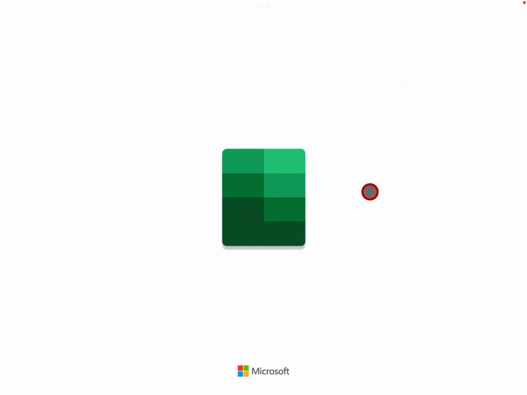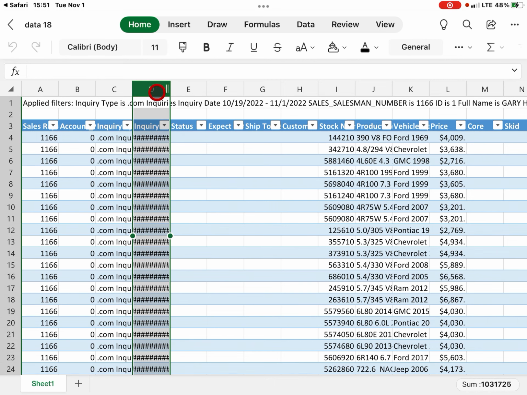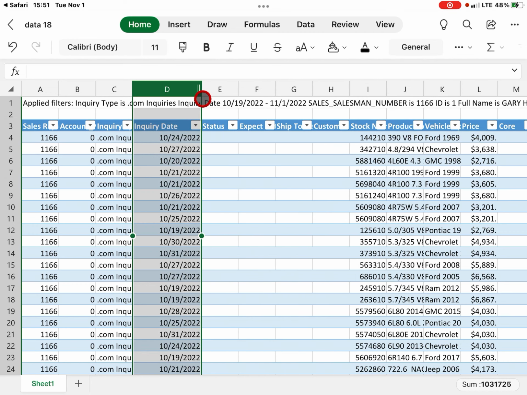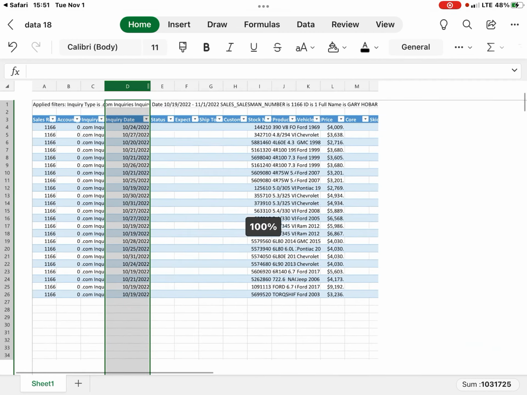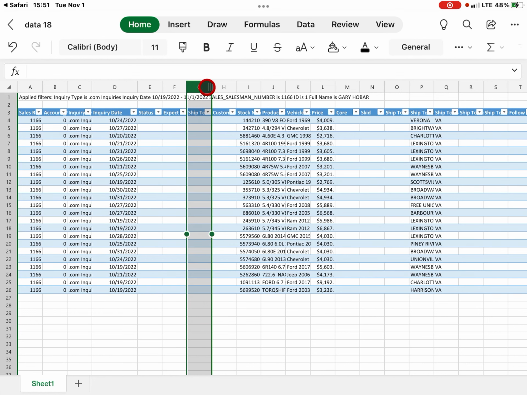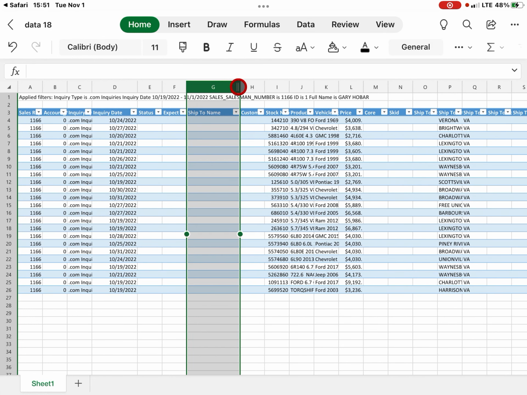Now, some of the columns that pop up will have lots of hashtags in them, and it's hard to see, so all you have to do is take those columns and spread them out. It's like this one right here, column D. Tap on that, hit the little line here, just spread that column out a little bit, and you'll get the inquiry dates. There's all kinds here. So you just have to spread these columns out to see what information is inside of them. Ship to name, product type. So it's kind of cool because you can look up 4R75Ws and see how many inquiries you have.